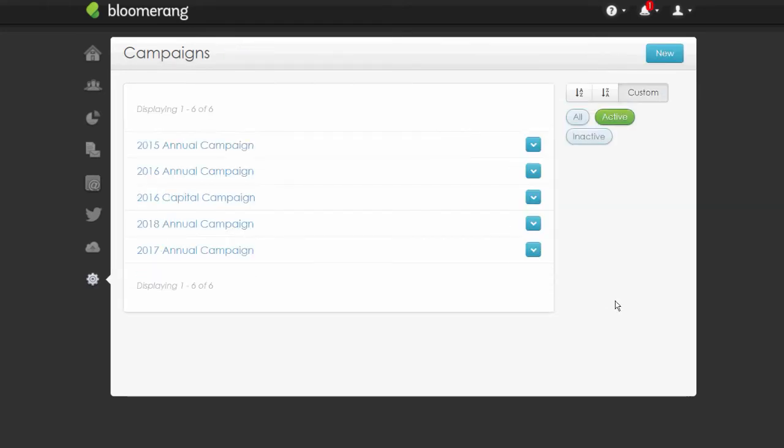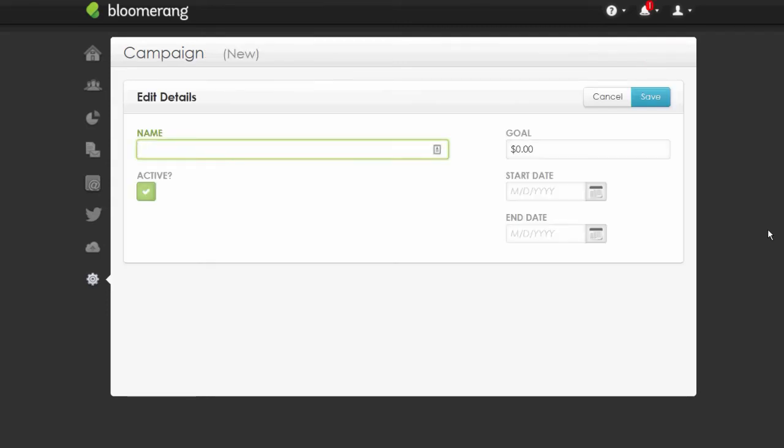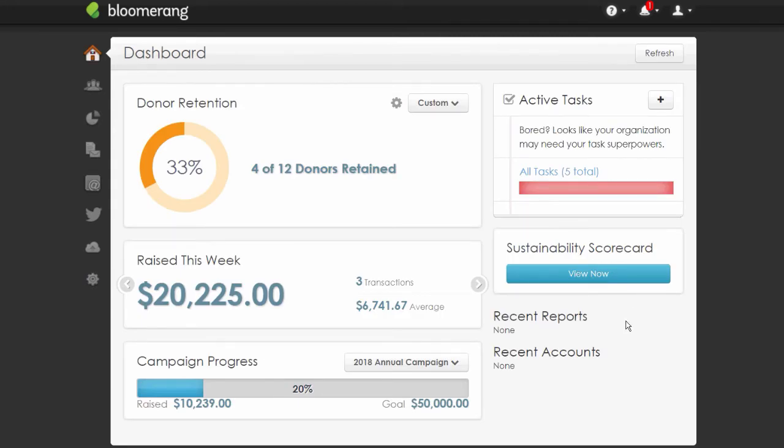I'm going to just briefly go over campaigns really quick. Similar to funds, the only difference is that campaigns don't require, but they allow you to enter a goal amount, a start, and an end date. So if you would like your campaign to show up on your dashboard, which is this campaign progress bar here, if you want your campaign to show up as an option that you can see at a glance on your dashboard page, you'll want to make sure you enter a goal amount when setting it up so that it will show up on this progress bar.